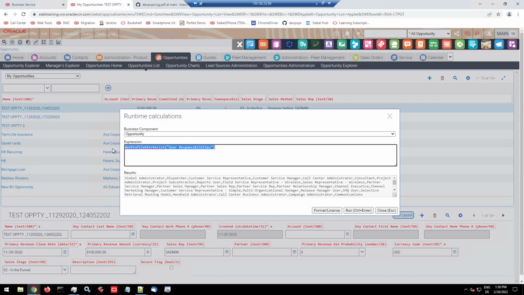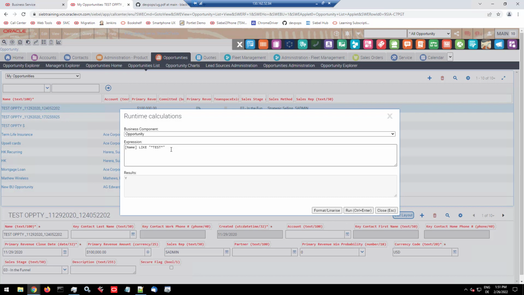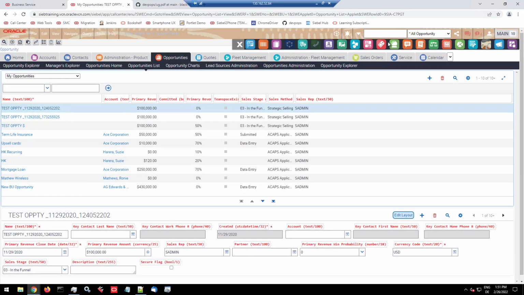Now let's try something against the active BC. So referring to the name field here. So name like, does the name contain test? Yes, that's a current record. Does the name contain text? No. Okay, nice enough.